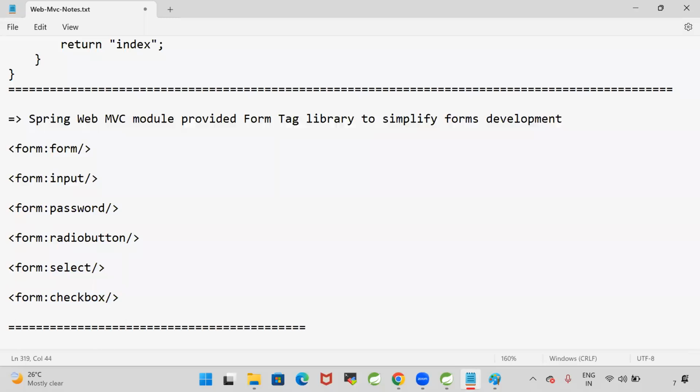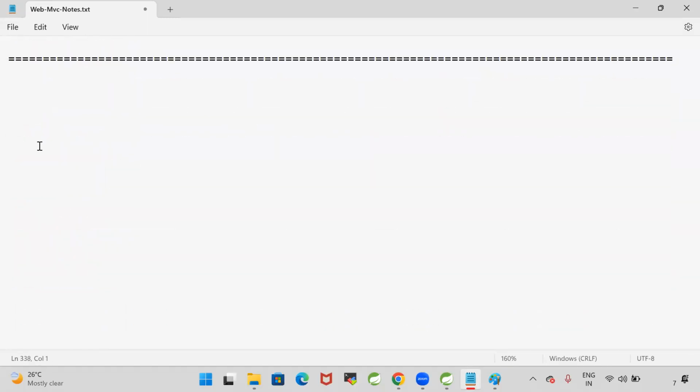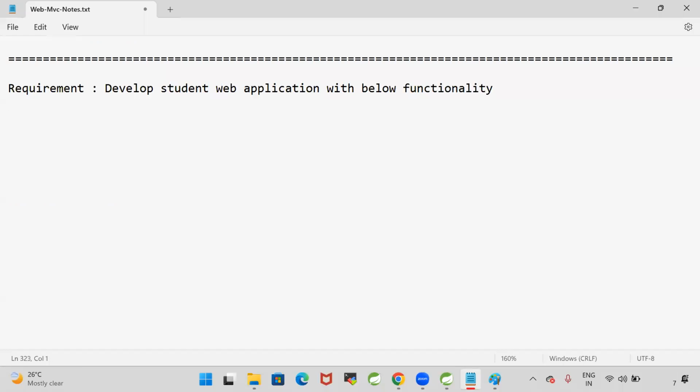Now, the requirement is to develop a student registration form. Develop a student web application with the below functionality. Student registration should be available and display students should be available. View students. So we should be able to register a student, and we should be able to view the students.